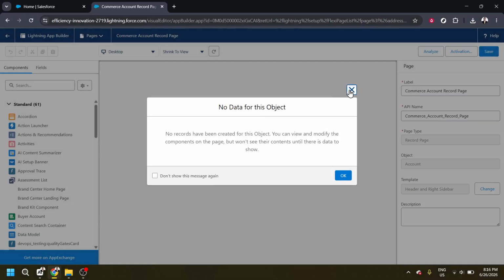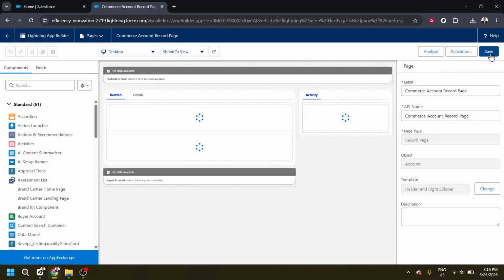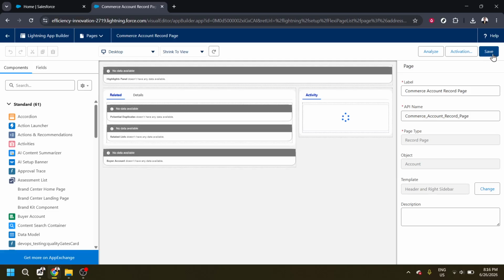From being lost in setup menus to confidently opening any Lightning page in seconds. I promise, once you do this a couple times, it becomes second nature. Try it out on one of your own pages right now. You've got this.